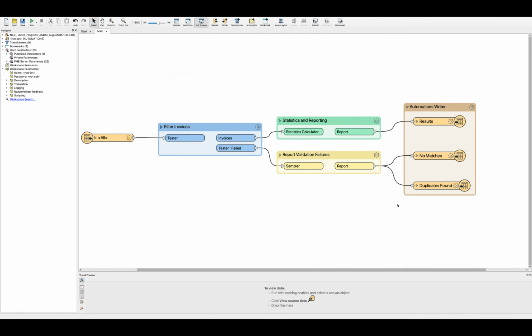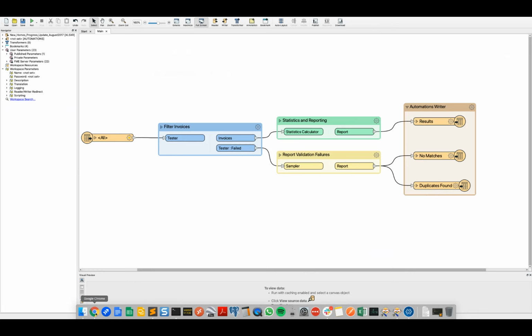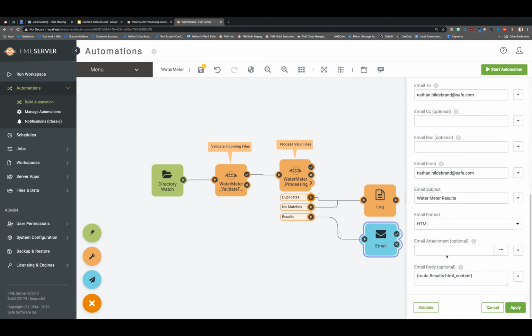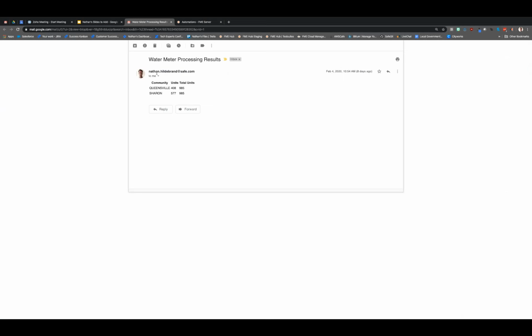So here's that child workspace, we'll call it. I've hidden all the other processing, but I'm highlighting the automations writer here, which has different output ports depending on the results of the workspace. Maybe we had some issues with duplicates or batches, or maybe it was successful and we just want the results. And that data that's sent back to the automation can be used in things like an email, either populating an attachment or putting data from the workspace right in the body. So that email that Felix showed you, you could reproduce that in the automation, and it might look something like this, which is my very basic example.